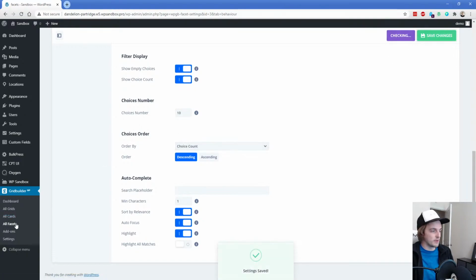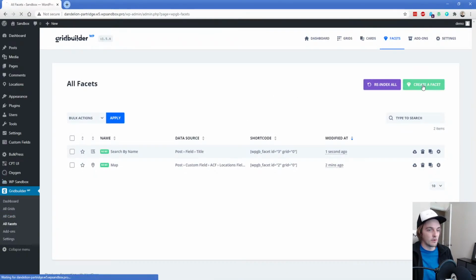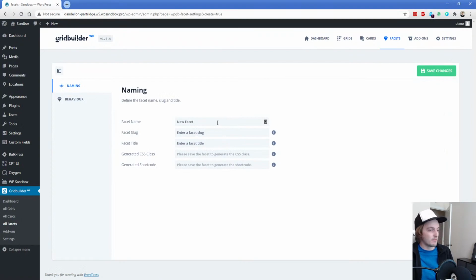That one's super simple. Once again, we'll create another facet. This time we're going to go taxonomy for our categories. And then we're going to go like, I don't know what we'll call this, just like filter. Do I want filter by in front of all of these? I think I'll just call this one categories. And then facet title again will just be categories. Save this guy.